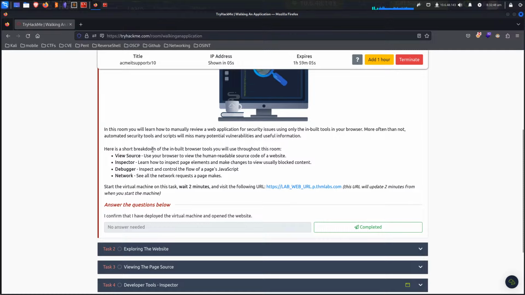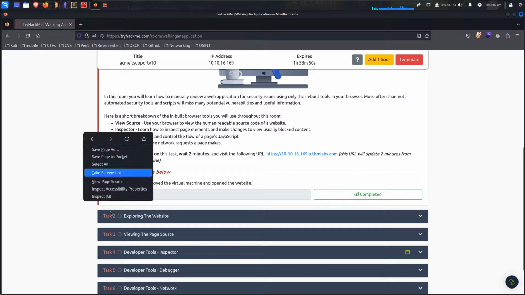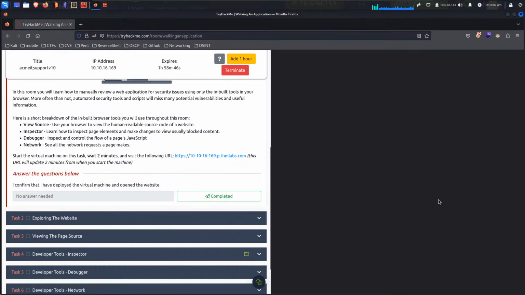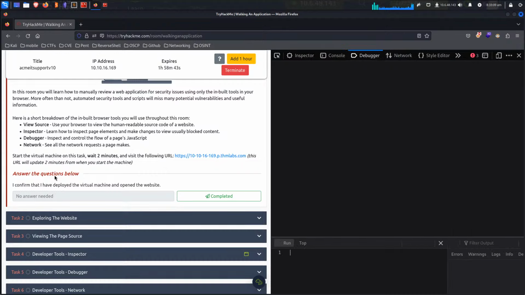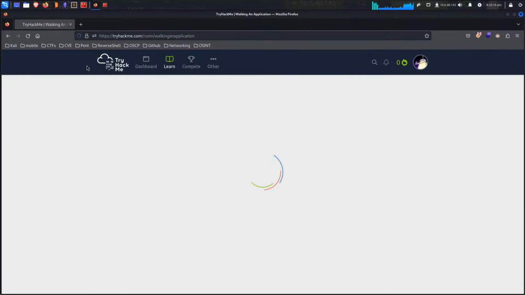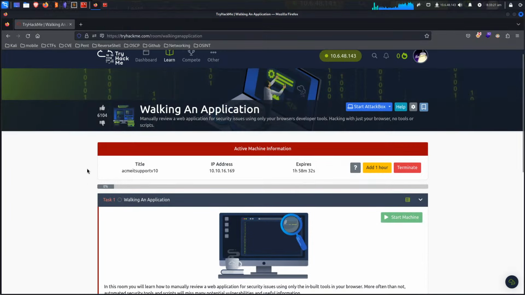So here's a short breakdown of the inbuilt browser tools you will use throughout this room. View source: use your browser to view human readable resources, code of a website. Inspector, inside of Burp Suite, debugger. Oh, okay. So inspect, view source, and then they're talking about the debugger here, and then the network tab. Of course, when we load, it shows us where our requests are going, or what requests are being made.